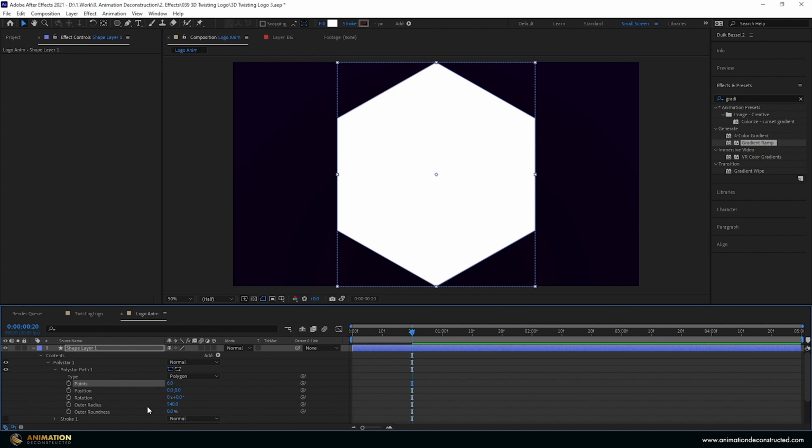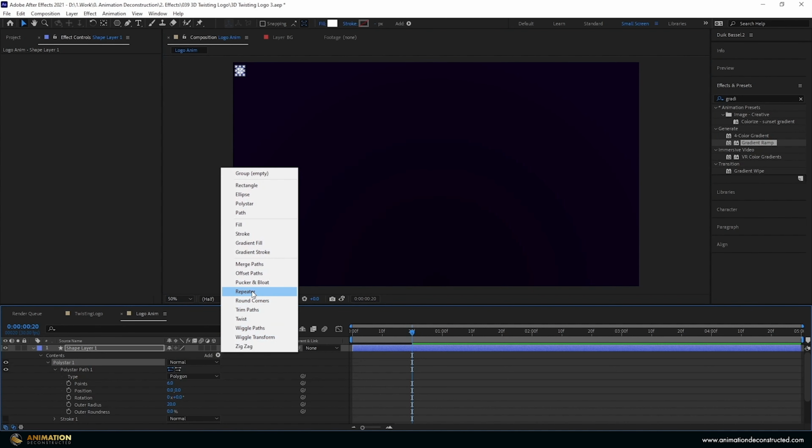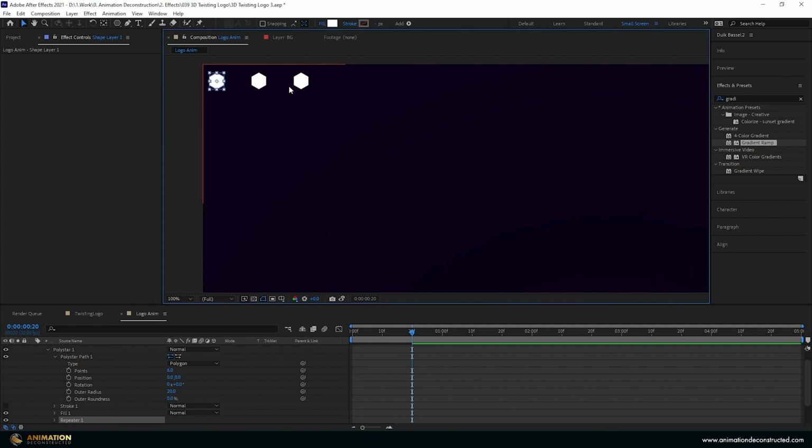I'm also going to change the outer radius of this to 20. Then I'm going to move this over to around about here. I want to come over to the add button right over here, click it, and we're going to add a repeater. And you'll see that if I zoom in here, we've got 3 polygons.